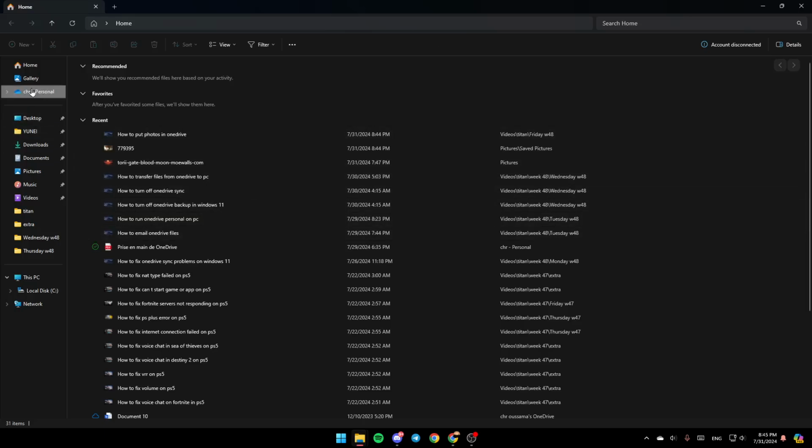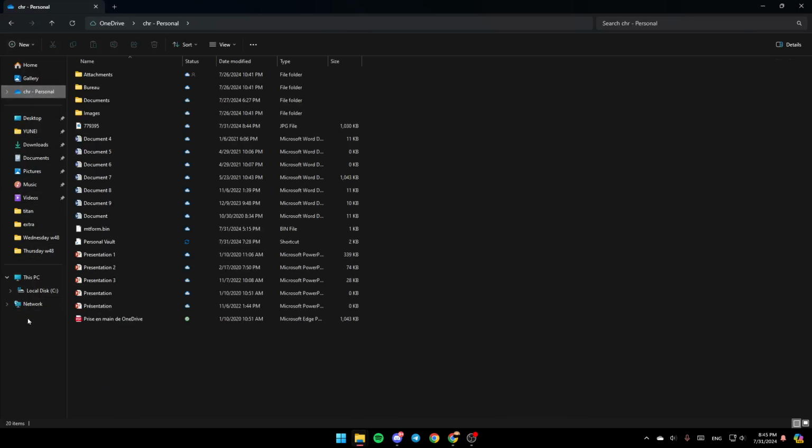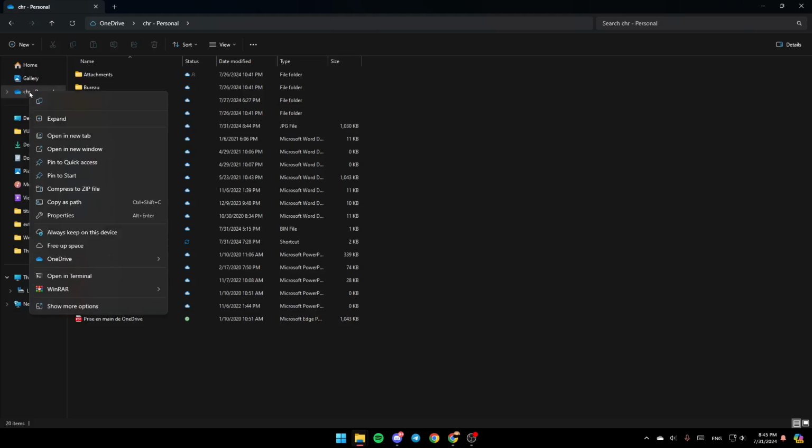Once you're here, as you can see, guys, on the left, you're going to find all of these sections. Here you're going to find Home, Gallery, and here you're going to find OneDrive. Go ahead and right click on OneDrive.